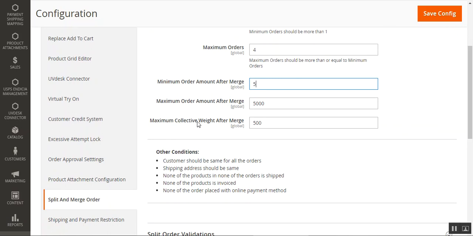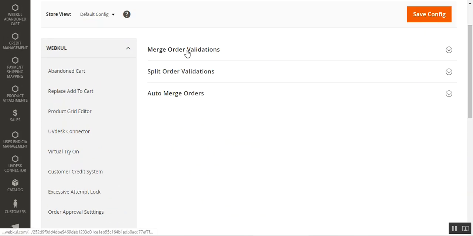Lastly, we have the maximum collective weight after merge. Here the admin needs to enter the maximum collective weight allowed for an order after merge. So after a merge, the allowed weight that can be assigned to a particular order, we can set up under this option here. So that was about the merge order validations.